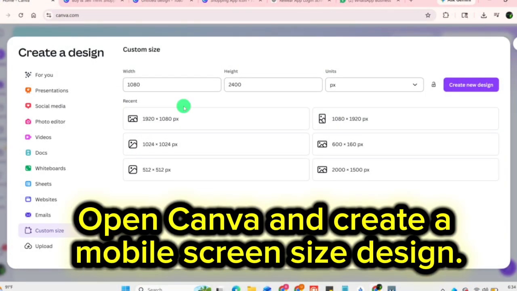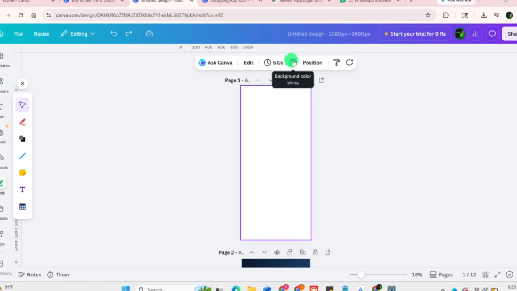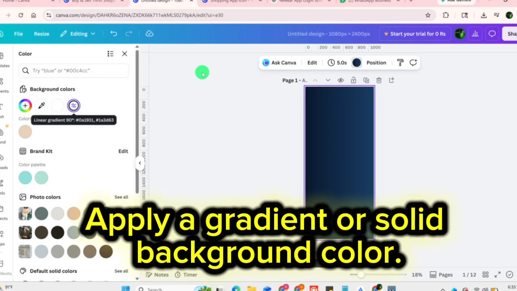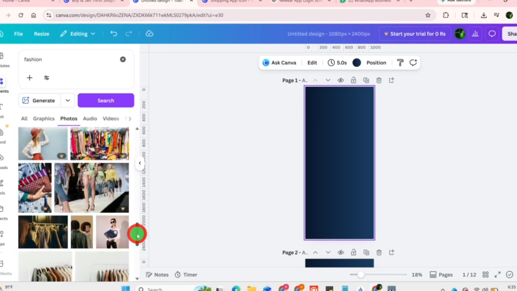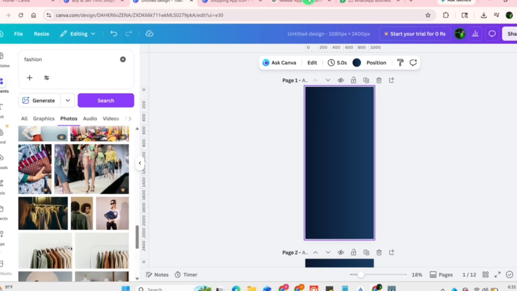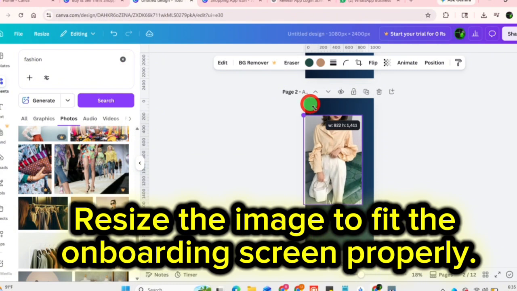Open Canva and create a mobile screen size design. Apply a gradient or solid background color. Add a full-size background image from elements or photos. Resize the image to fit the onboarding screen properly.